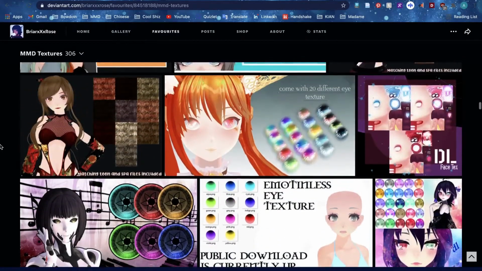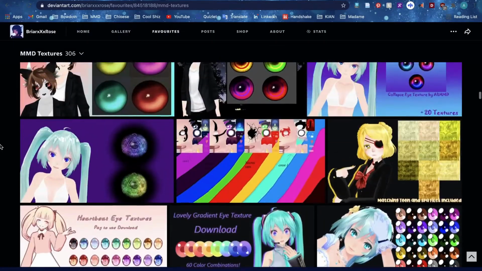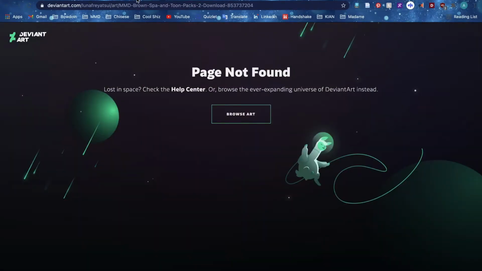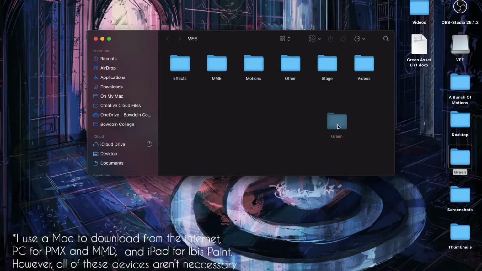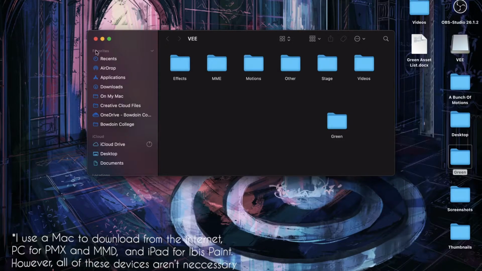Okay, so at this point, I'm finished searching for assets for the base specifically. I didn't find any tunes or spheres I wanted to use, so I just transfer everything over to my flash drive and head over to my PC to get everything situated in PMX editor.